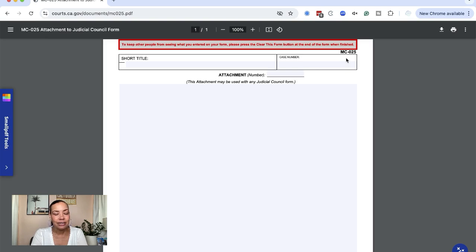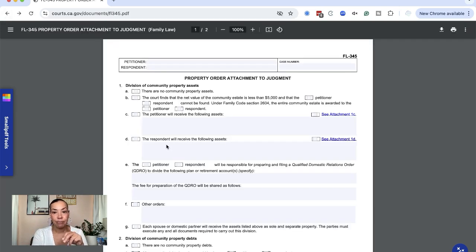It is MC-025. You would put your name, their name, your case number, and you would put FL-345 1C, because this is the attachment. We're working on this form, and this is the answer for these questions. Here, you're going to list everything you're getting. Try not to use your name if at all possible. You could, but it would be better, if you're the petitioner, to put the petitioner will receive this Chase checking account that ends in 1234. They will receive the Tesla, the license plate is such and such. They will receive this, this, and this. It's great. You're going to do the same thing for the respondent.